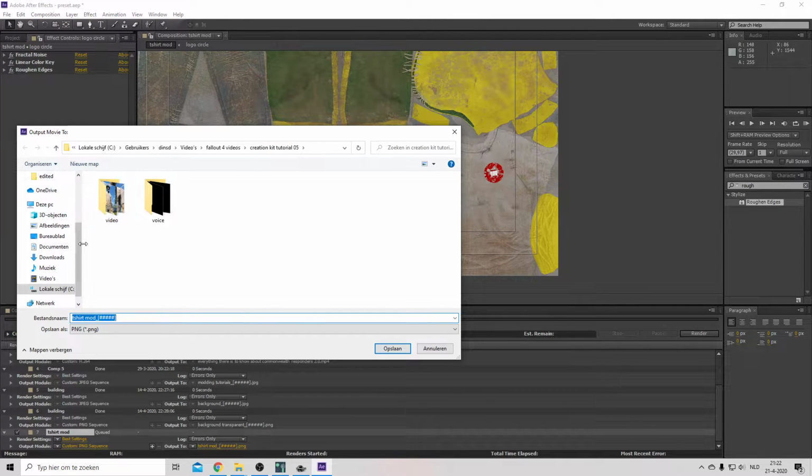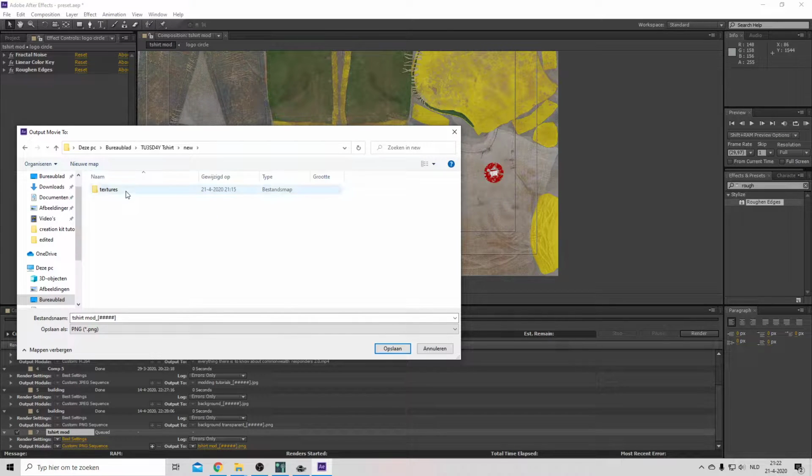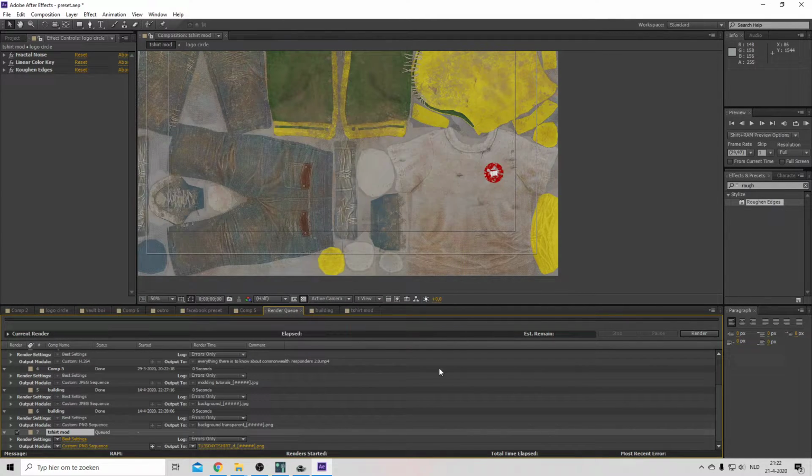And then I will go to my new folder, which we just did. So that's on the desktop. It's my t-shirt, new, textures, PNG. Now I'm gonna call this Tuesday t-shirt, and then underscore D, and I'm gonna click save. I'm gonna click render.